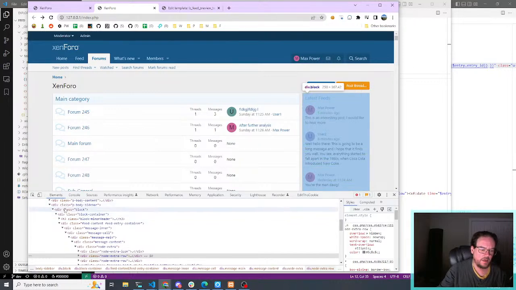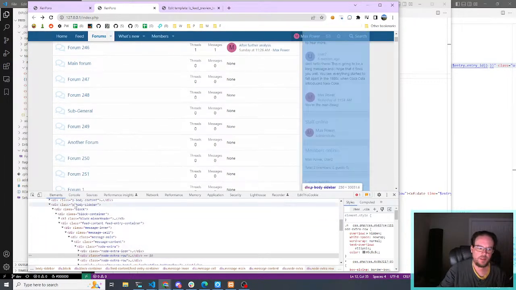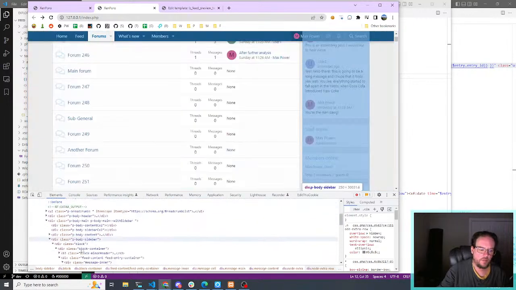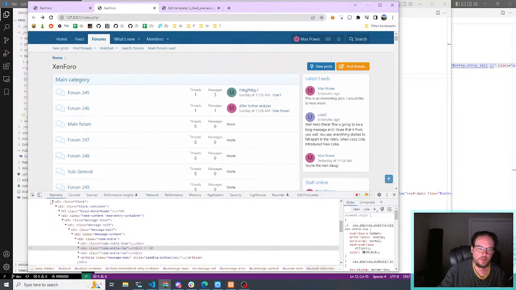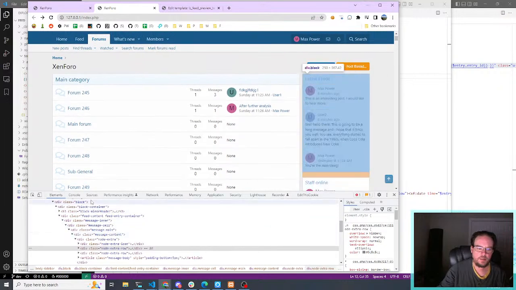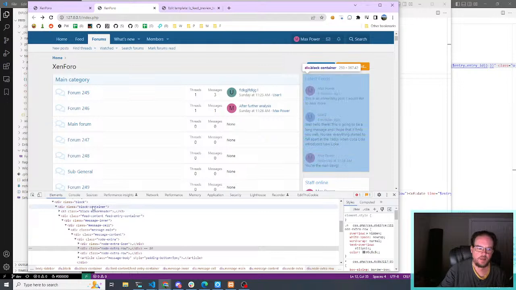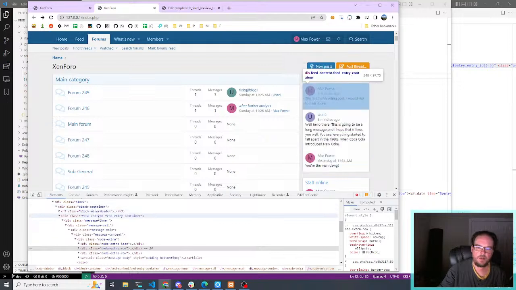So you can see here, this starts at this div block. I think it does. Let me make sure. Okay, so yeah, this includes that. So this block container is everything inside of it, minor header, feed entry container.